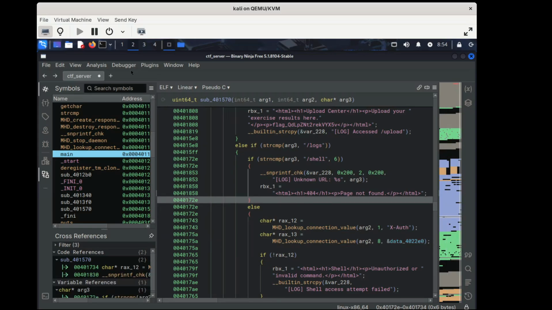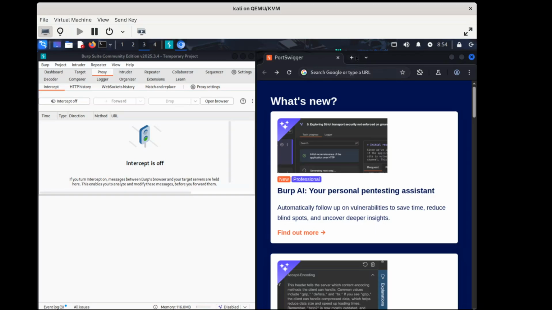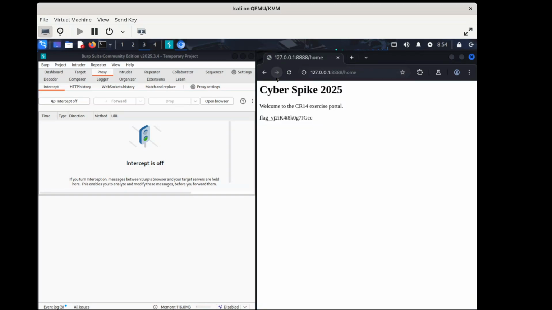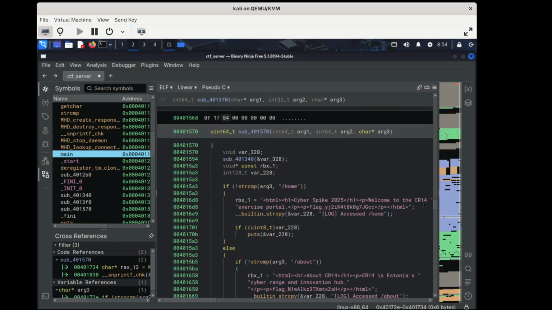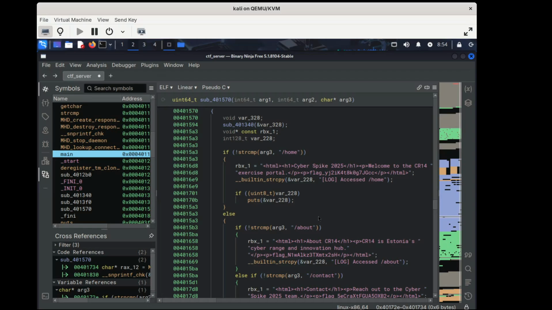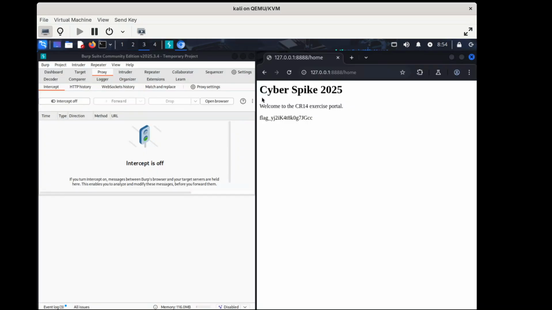Alright, let's try this out. Start up our HTTP server. Oops, right here. We got it running. Now let's take a look at it. Here we go. One more thing I need to touch on: if you look everywhere here, there's a lot of false flags. The only flag that we can trust is the one we get from /shell. That's what we see here.